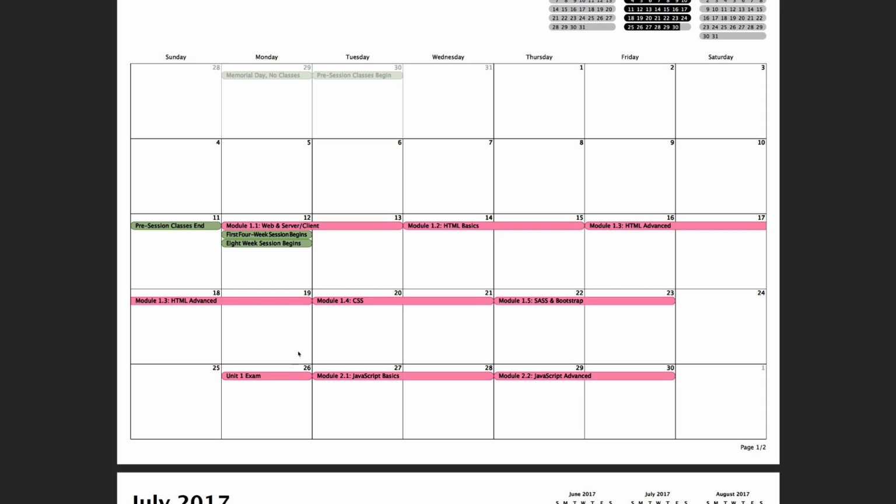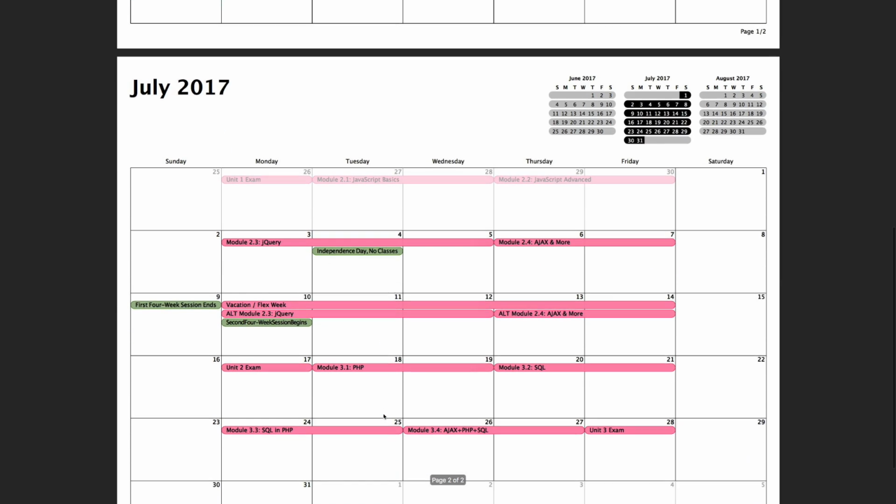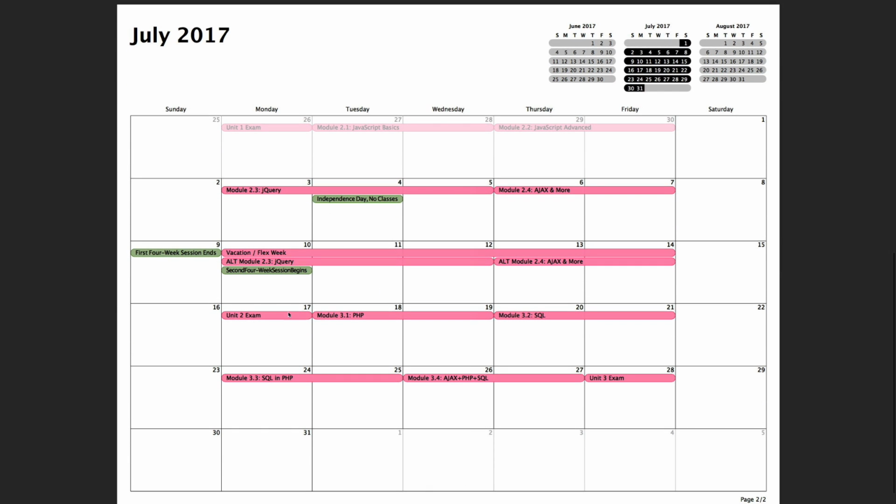Once that finishes, at the midnight on the 26th, we will roll over and Unit 2 will start. Just like before, Unit 2 is available, all modules from the beginning. You can work ahead if you'd like, and work through them. The only thing that's not flexible is the exam, which is down here on July 17th.